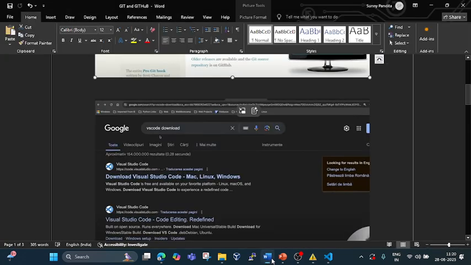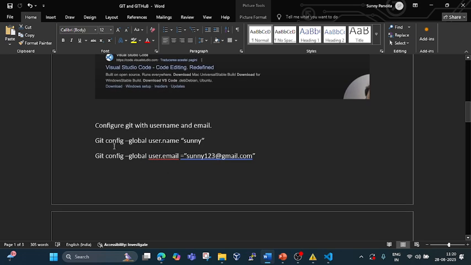Okay, now moving to next: configuring git with username and email. It's most obvious. Whatever change you do, git should know who is doing the change, and for that we have to configure git with username and email. Because when you get a mobile or a machine, you provide your email or your name there. Similarly, we have to give username and email.